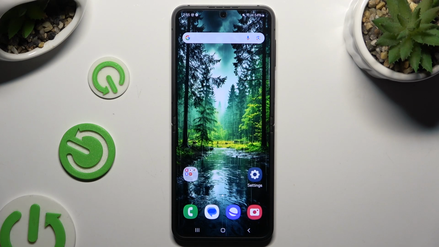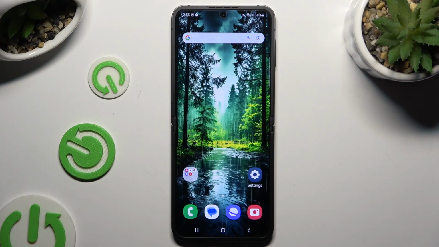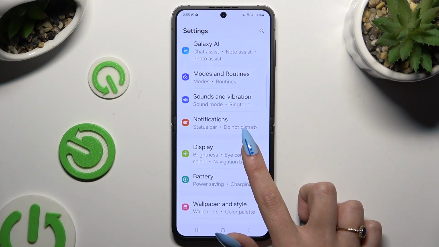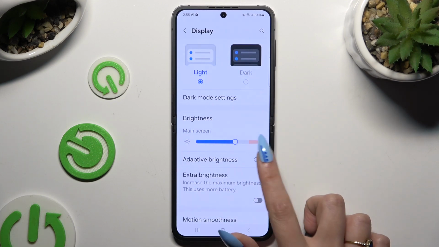In front of me is Samsung Galaxy Z Flip 6, and today I would like to show you how you can turn on or off adaptive brightness. Begin by opening Settings and tapping on Display to access this switcher next to adaptive brightness and manage it.